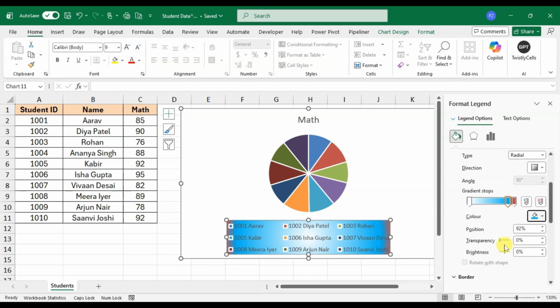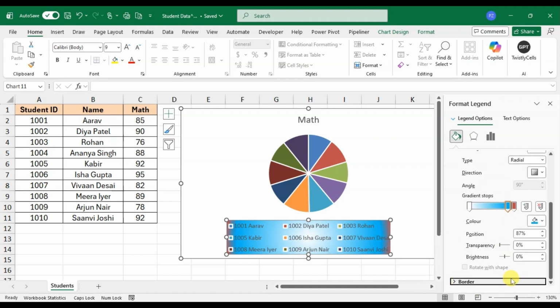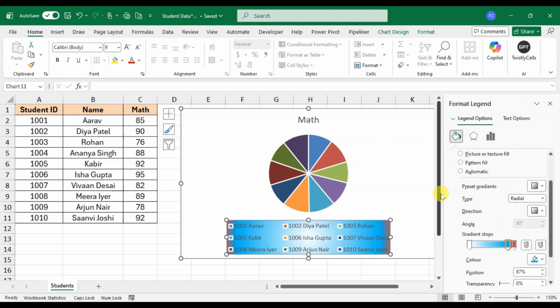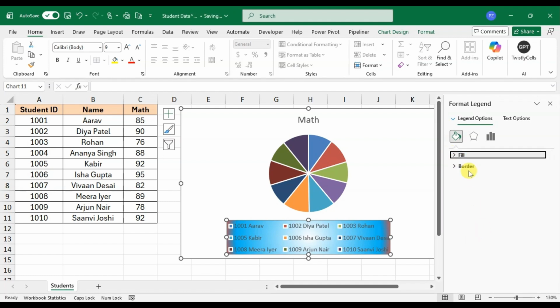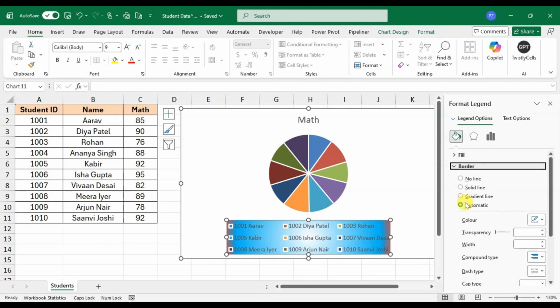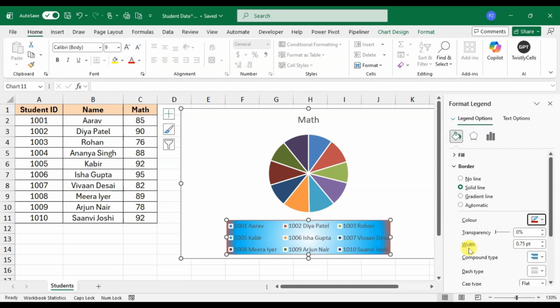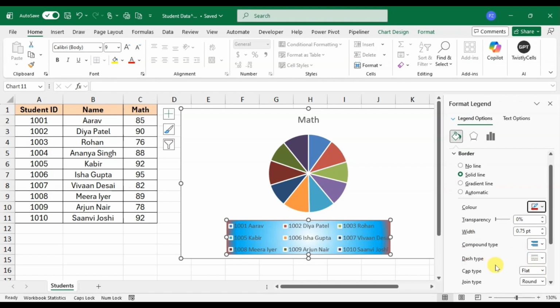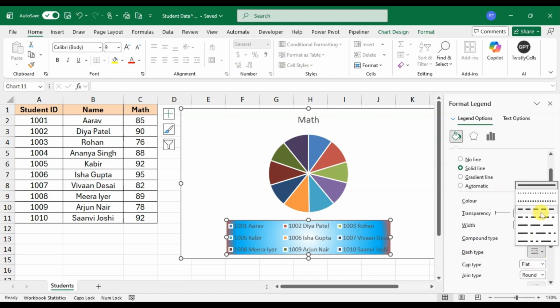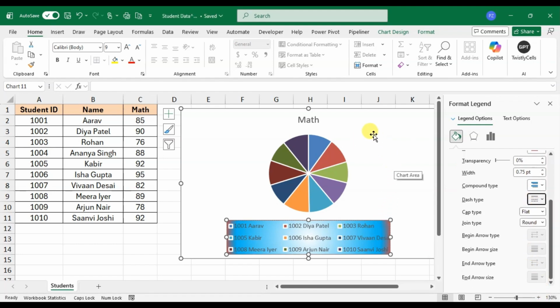Okay, and you can add the border also. Just click on Border, and I just click on the first Fill option. Then I click on Border and here under Border I click on Solid line, and I click on this drop down arrow and I select dark red. In dark red, I select the dash type and select here the dash line. And I just click on this area, and you can see the border of this legend, the dash line, is showing.